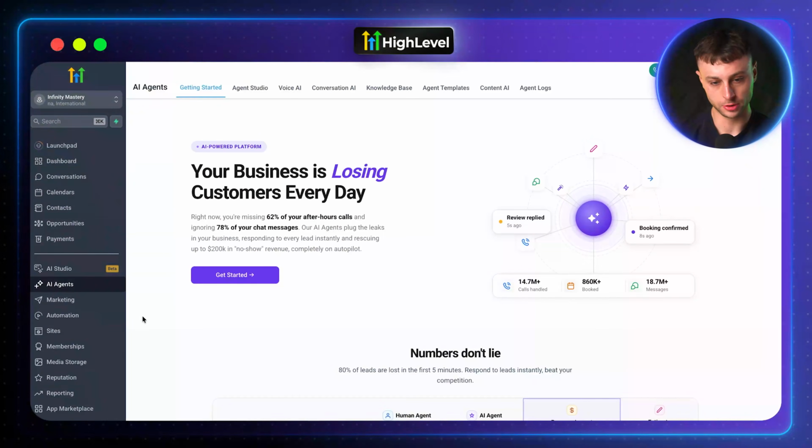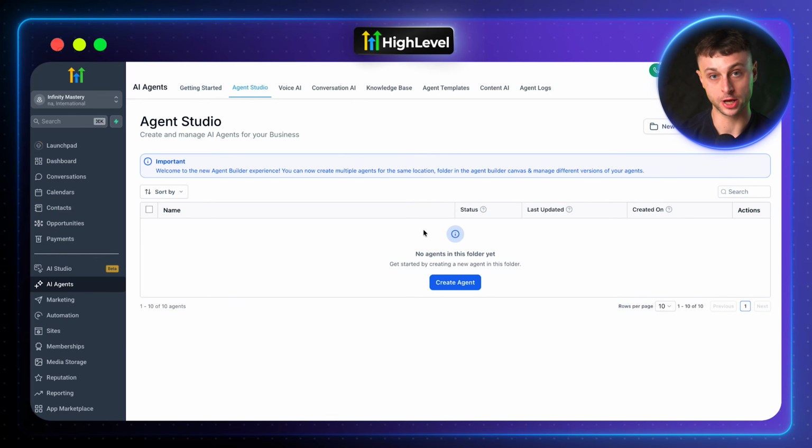Now moving on to the second AI feature, which is going to be AI Agent Studio. This is a drag and drop no code builder for custom AI agents. Think of it like building multi-step AI employees, agents that literally qualify leads, answer questions, route conversations, and pull from your knowledge base. To access this feature inside of GoHighLevel, just go to AI Agents right here and click on Agent Studio. And this is where you can actually create an agent from scratch.